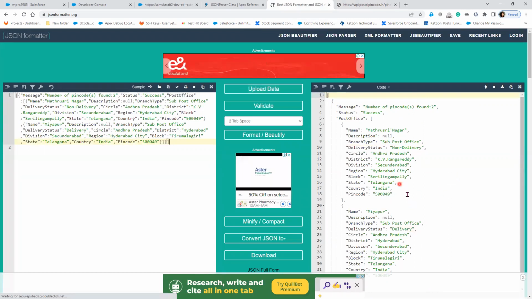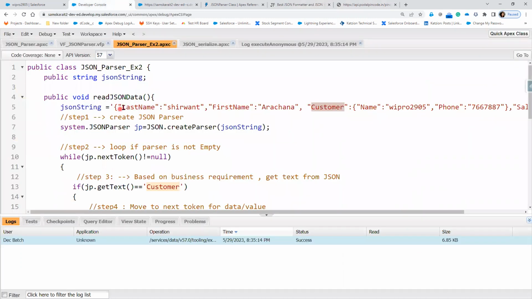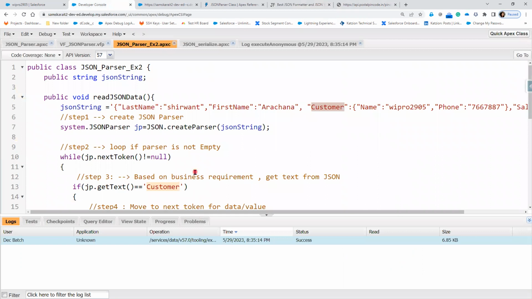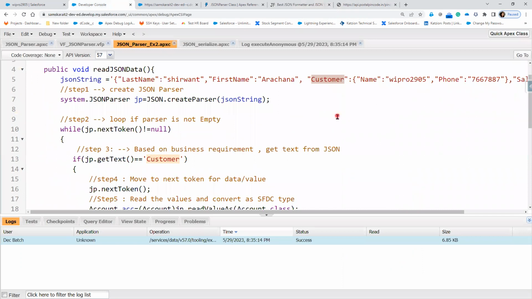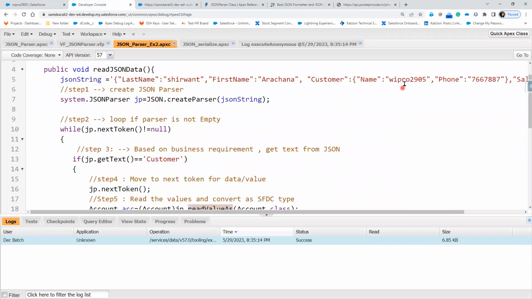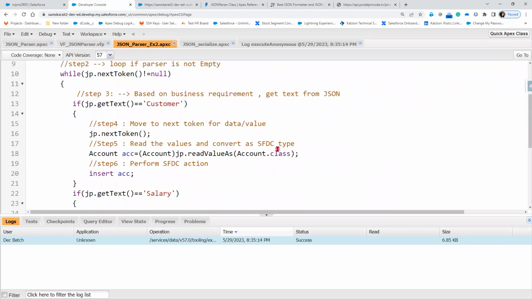Now, this is how we receive JSON data in real time. Whenever we receive this kind of JSON data, some of it we will receive initially, which we have to exclude. So look for only the data which the business requires. Based on the business requirement, look for only that particular text, and within that text, read whatever values you want as per the object. Basically, it will take the JSON and convert it into the SFDC object.